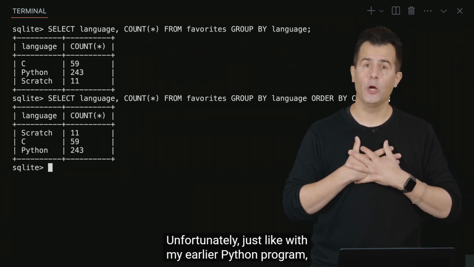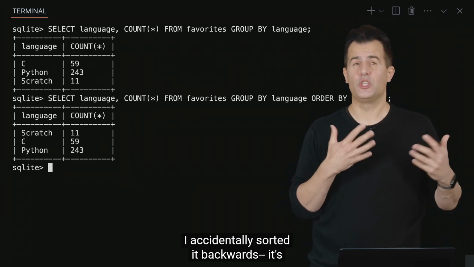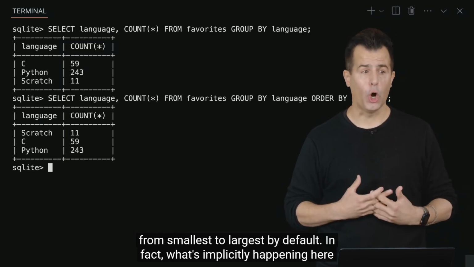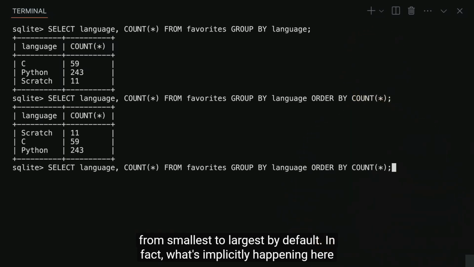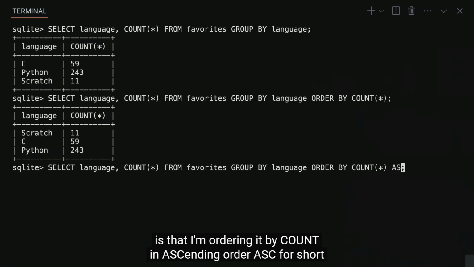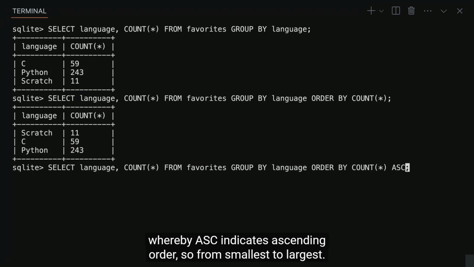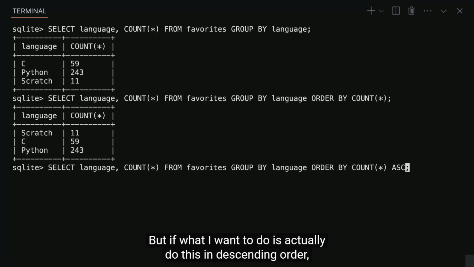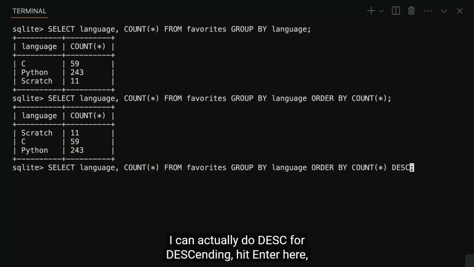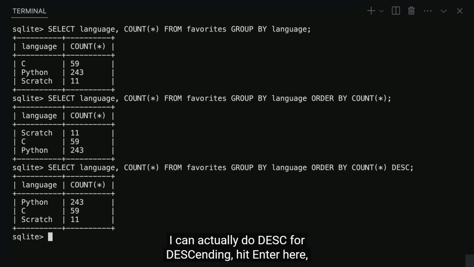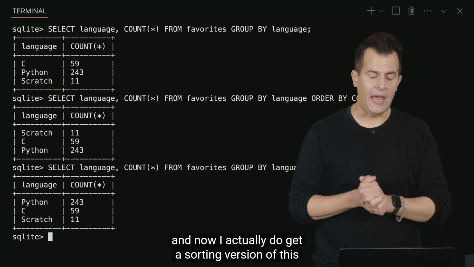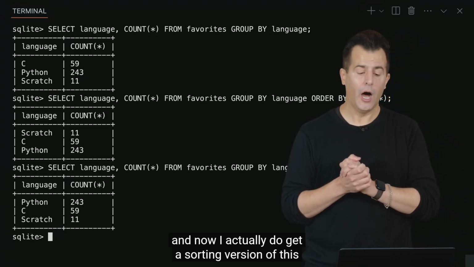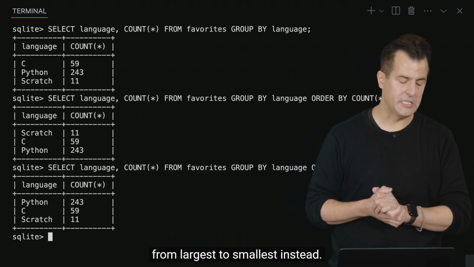Unfortunately, just like with my earlier Python program, I accidentally sorted it backwards. It's from smallest to largest by default. In fact, what's implicitly happening here is that I'm ordering it by count in ascending order, ASC for short, whereby ASC indicates ascending order, so from smallest to largest. But if what I want to do is actually do this in descending order, I can actually do DESC for descending, hit enter here, and now I actually do get a sorted version of this from largest to smallest instead.